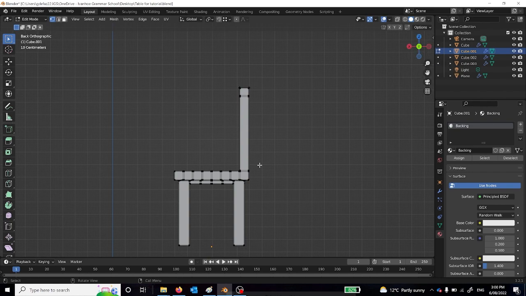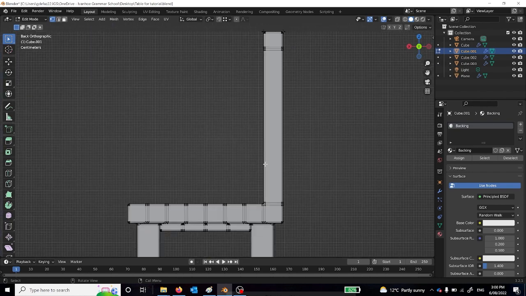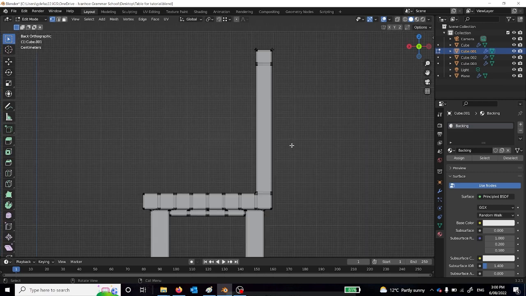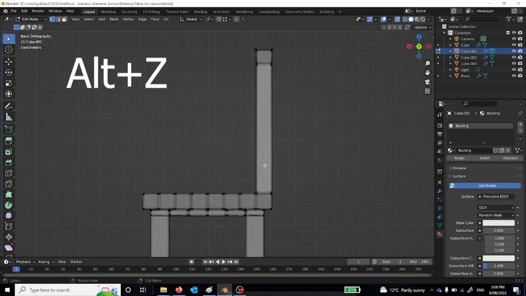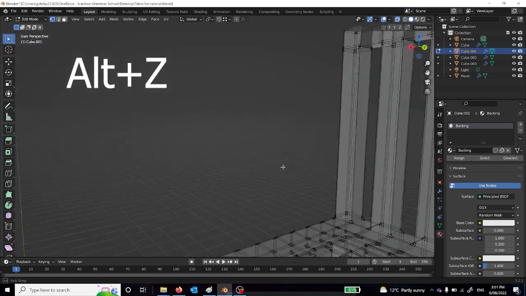Okay, so first, just for simplicity, I'm going to assign certain parts for the backing. If we click the Y, it's just going to make life a bit easier. And what we're going to do is click Alt Z, and this makes the whole thing transparent like this, so you can see all the vertices.